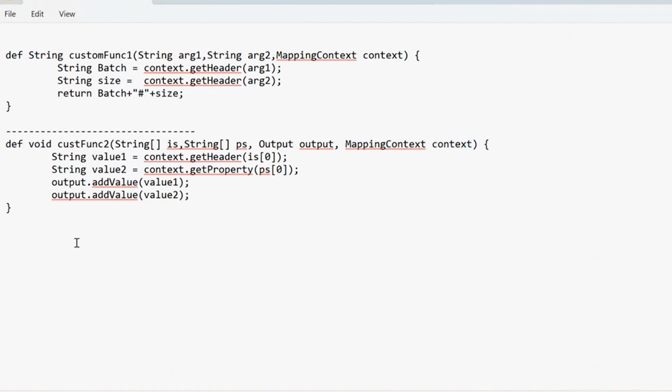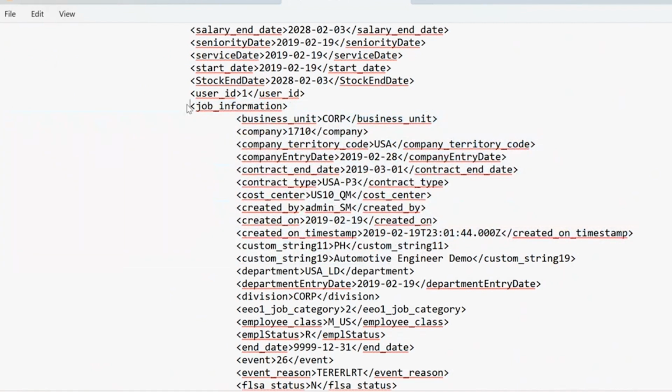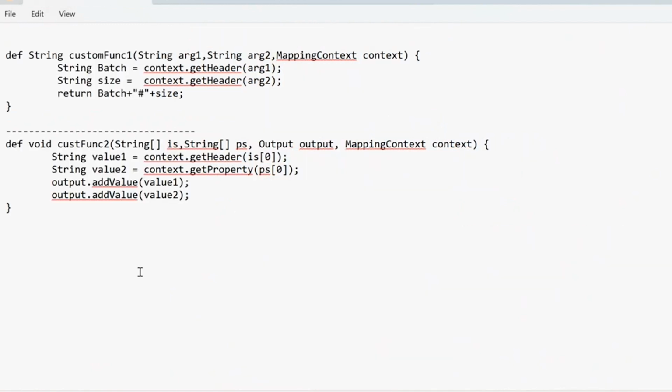So now let's simplify. Let's take a very simple example. Since we are clear on the XML, now I am expecting multiple job information. So when I will be doing the mapping, how will the graphical mapping look? Job information. Excuse me for the typos. Let's say job information is the field. So this field, we will be mapping it to some target field. We will just drag and drop to a target field.